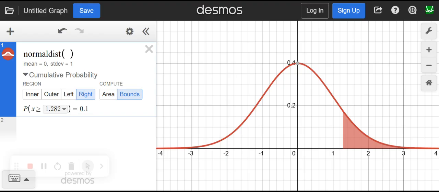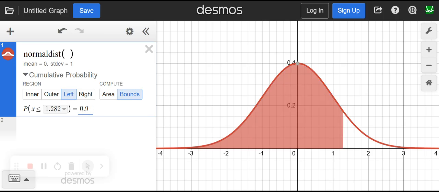If I wanted to find, let's say, the lower 10%, that boundary line or bound would be negative 1.28. Now let me leave it as left. Let's do 90%. So notice that 90% of the data is less than or equal to 1.28 standard deviations above the mean.